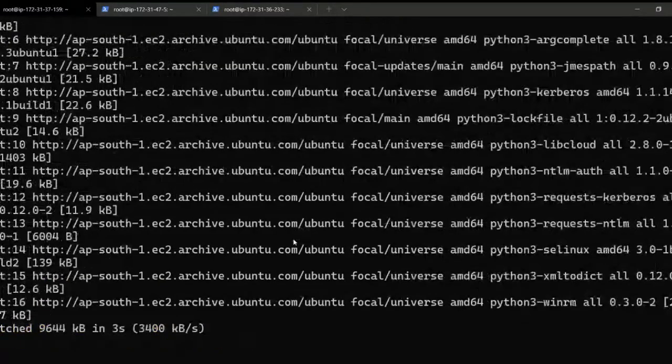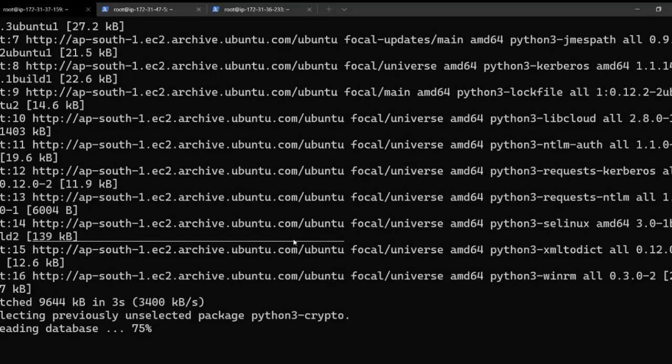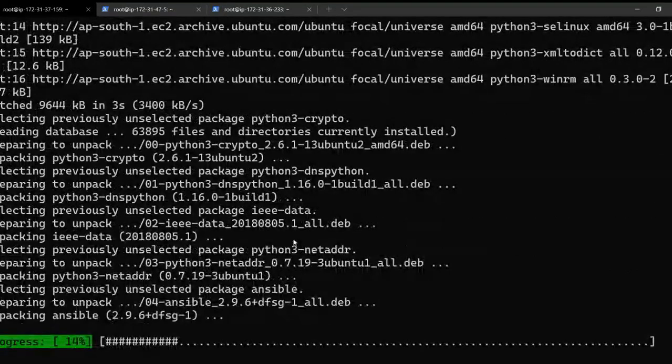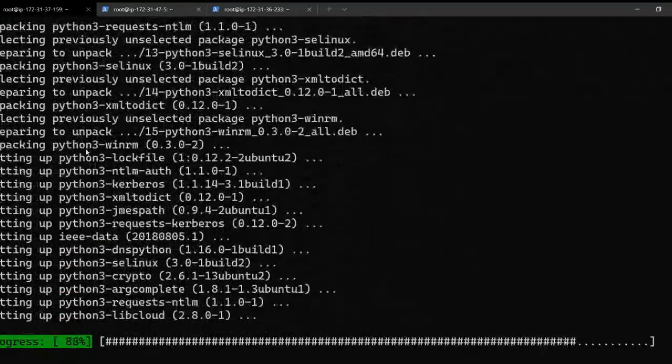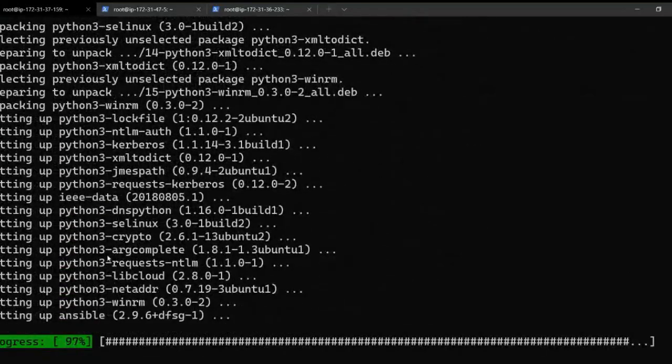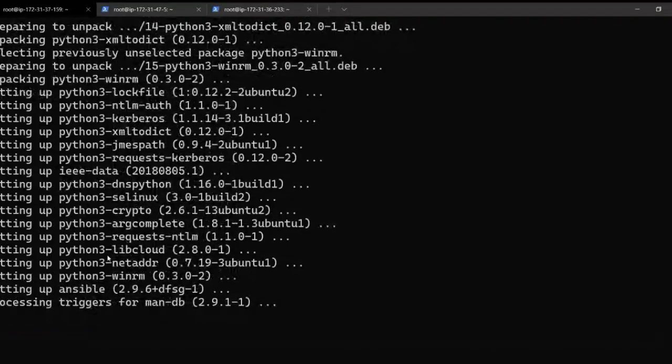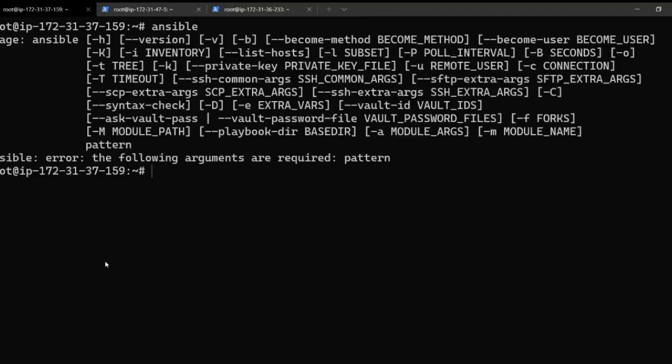Ansible is available as an installable package here. Now you can see a lot of Python related binaries are also being installed, because Ansible is written in Python and it needs all the Python dependencies. Ansible is installed. So if I run ansible, I should get some output, right? Cool.